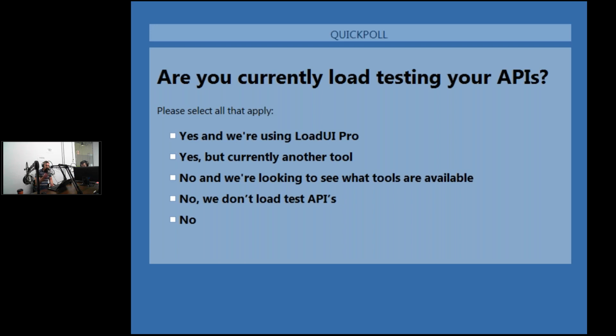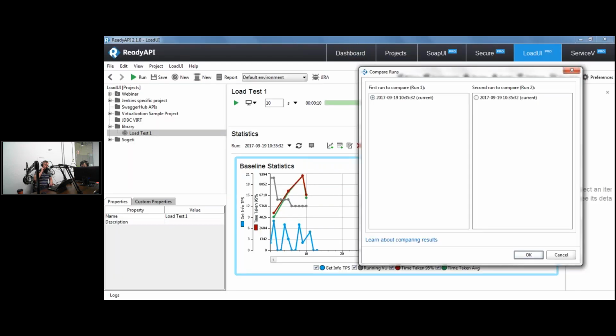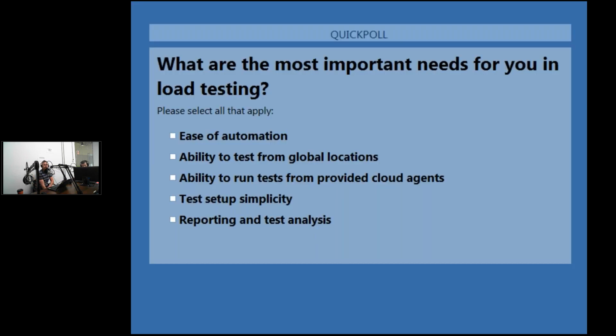Probably the next one then I would like to get an understanding of, let me open this up here. What are the most important needs for you in load testing? So Ronan's given some scenarios there. He's given some examples as well. But again, for you guys, what are the most important requirements or needs when you're going to be looking at a load testing tool?